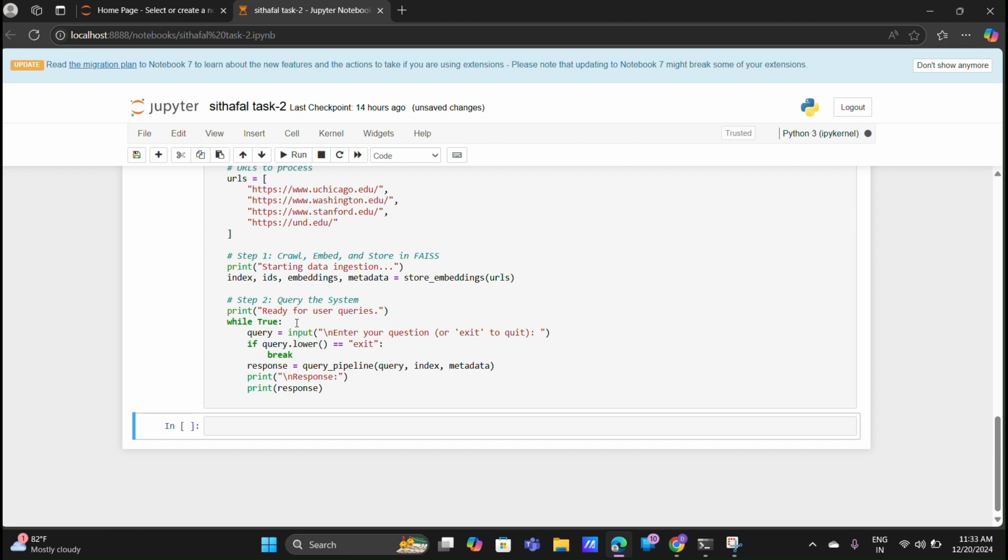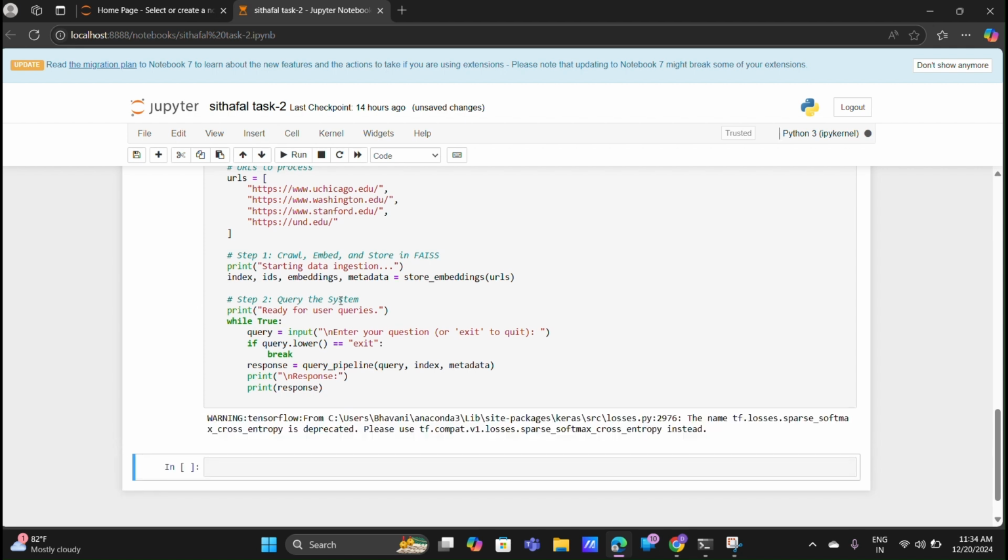The workflow of this code is: first it fetches the content from the URLs, then it breaks the text into chunks for efficient processing, and it generates the vector embeddings for each chunk. It stores the embeddings in the FAISS library for fast similarity search, processes user queries, finds relevant chunks, and answers the question using a question answering model. Based on the user request, the top five similarity searches from those chunks will give us the output.